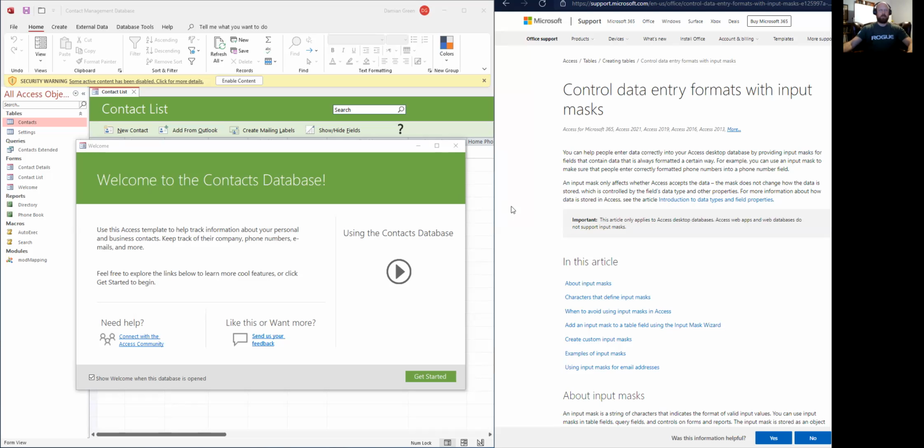So step one is to enable the content within this database. So to get to that form, we're going to close the first interface and enable the content. That'll open up the database with the macros enabled. We're going to get started.